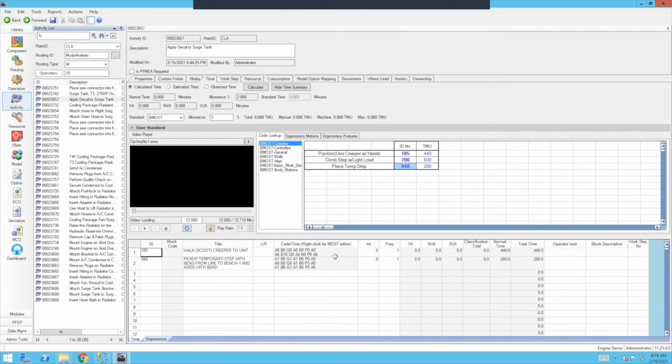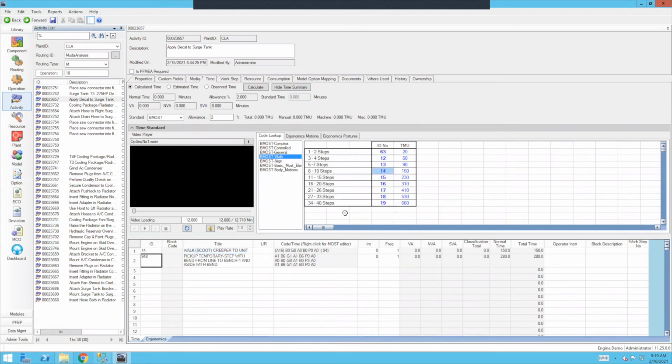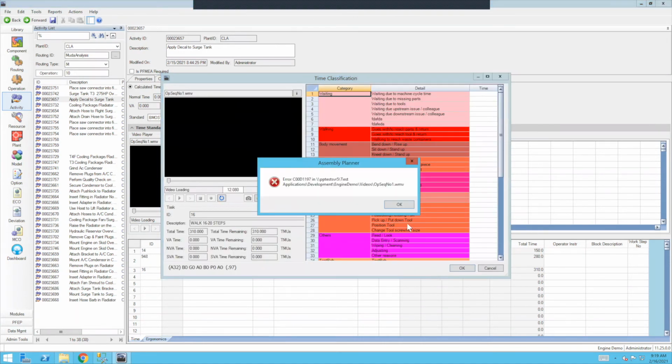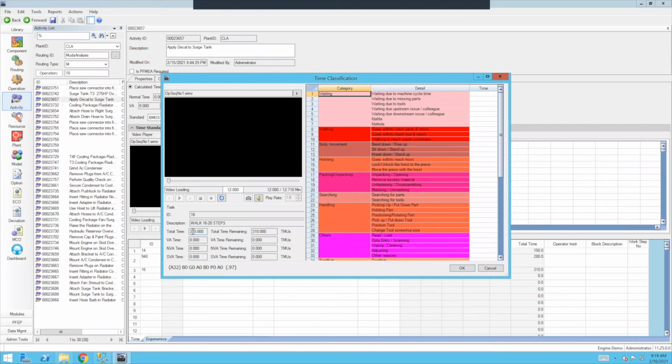And as I do that, I can say, okay, the operator walked this to the unit, right? Let's get a proper walk here. Okay, the operator walked, let's say, 16 to 20 steps. Okay, fine. The operator walks 16 to 20, but why did they really walk that many steps? So I can double click on my VA, and I can say, okay, of the 310 TMUs, in this case we're doing it in TMUs, which is a lower time standard than seconds, 150 is walking to parts, and 160 is to these waste containers, right? So I can do something like that.